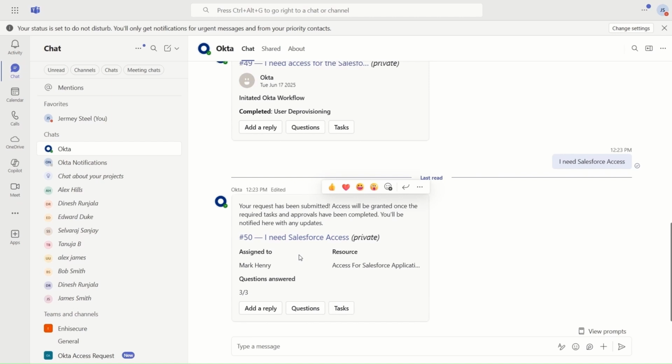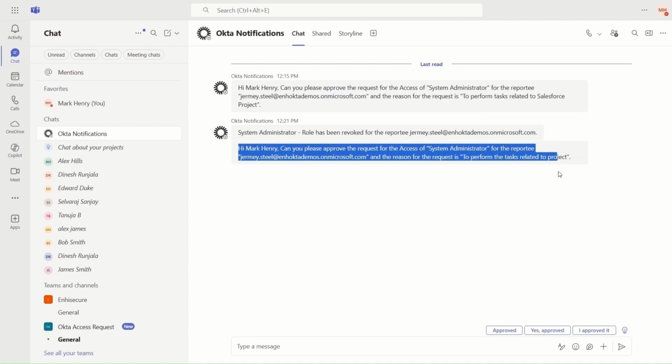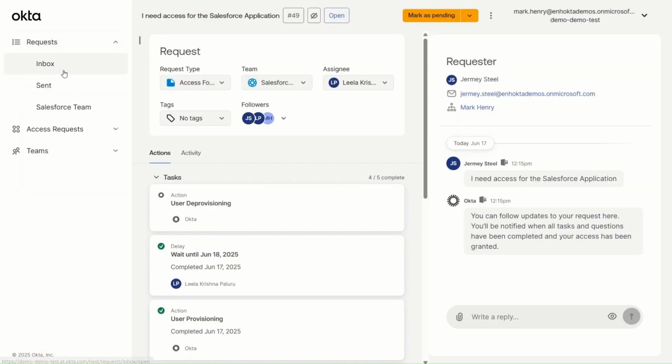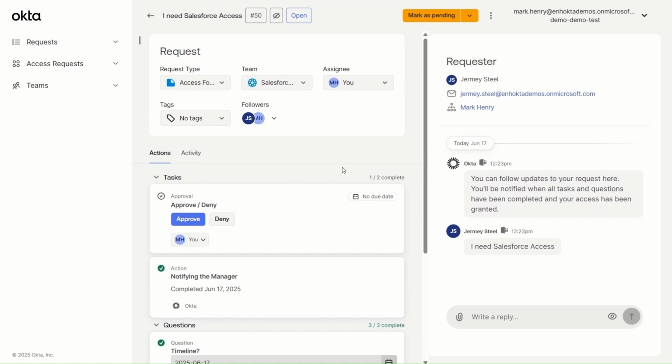Let me move on to Mark's account. There are two notifications. One is from the previous request, that the system admin role has been revoked. And there is another notification: hi Mark, there is an access request for the system administrator role from Jeremy Steele. After seeing this notification, let us move on to the access request console and inbox. There is another request with token number 50. Let us open that.